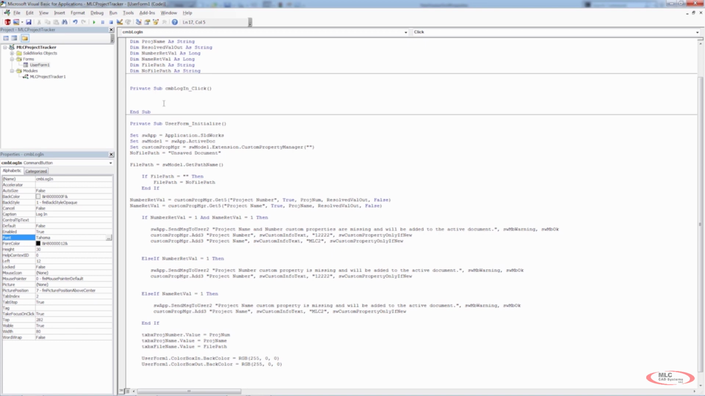So what I want to do at this point in time is when the user clicks that button, I simply want to change the color of that box. So we're going to do UserForm1.ColorBoxIn.BackColor equals RGB. Now in this case, we don't want it to be red, so the red integer is 0, green integer is 255, and blue integer is 0.